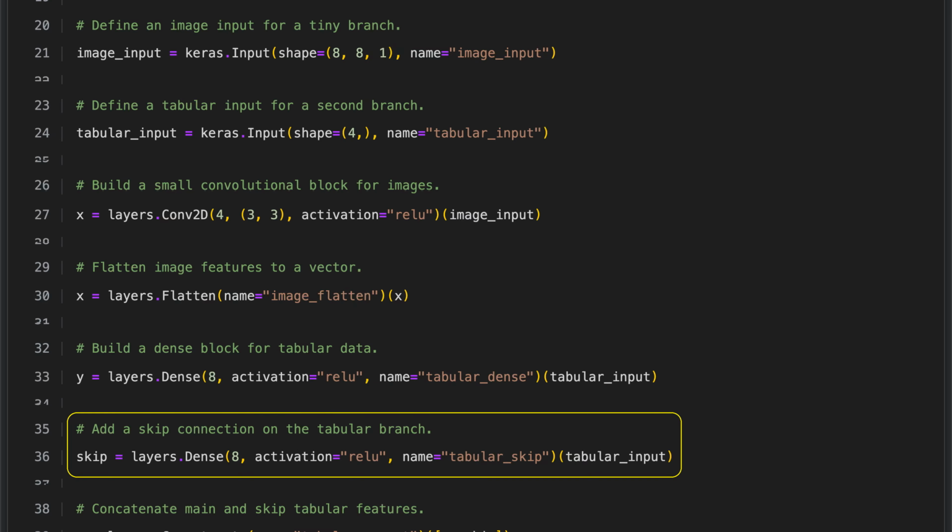Here, we create a skip connection for the tabular data branch using a dense layer with 8 units and a ReLU activation. This layer processes the tabular input to extract additional features. Later, these features are combined with the main tabular path. The skip connection helps preserve important information and improves the model's ability to learn more complex patterns.